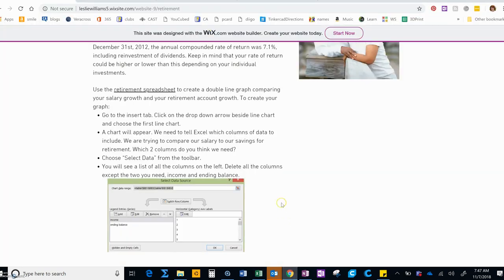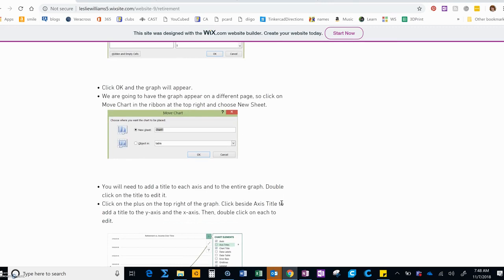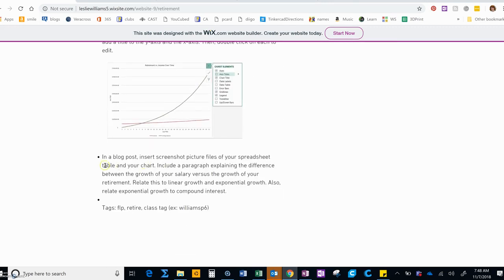And if you look back at your instructions, it tells you in a blog post, insert the screenshot picture files of your spreadsheet table and your chart. Include a paragraph explaining the difference between the growth of your salary versus the growth of your retirement, and relate that to linear growth and exponential growth. Also relate exponential growth to compound interest. And remember your tags: FLP, retire, and your class tag.